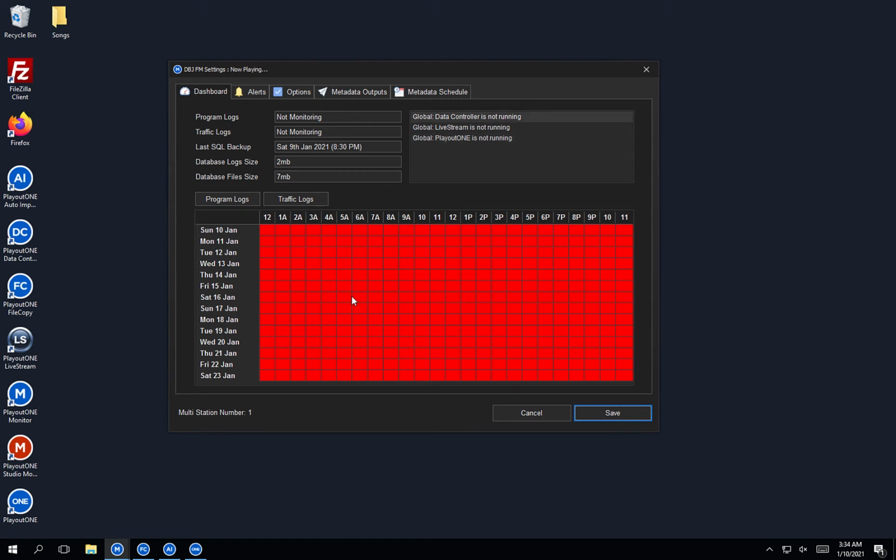Last SQL backup, apparently that was yesterday at 8:30 p.m. And the database sizes can be seen there, the logs and the file size. If you ever get a warning saying that the database is too large, then contact support at playoutone.com and we can help you with that.